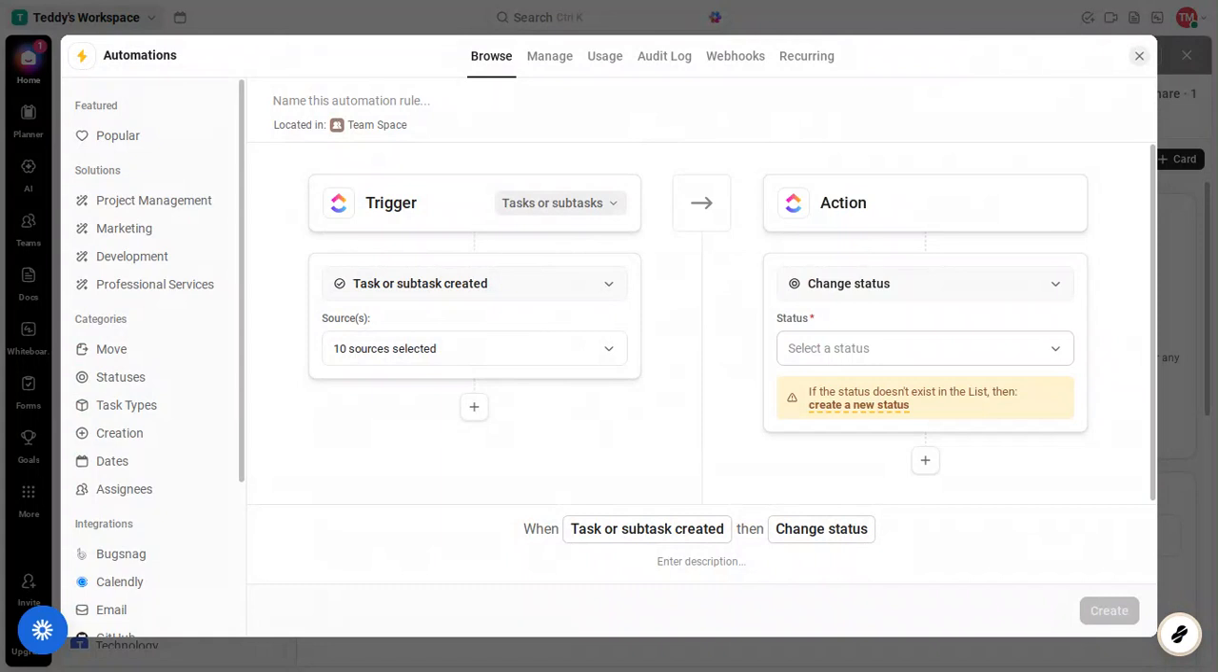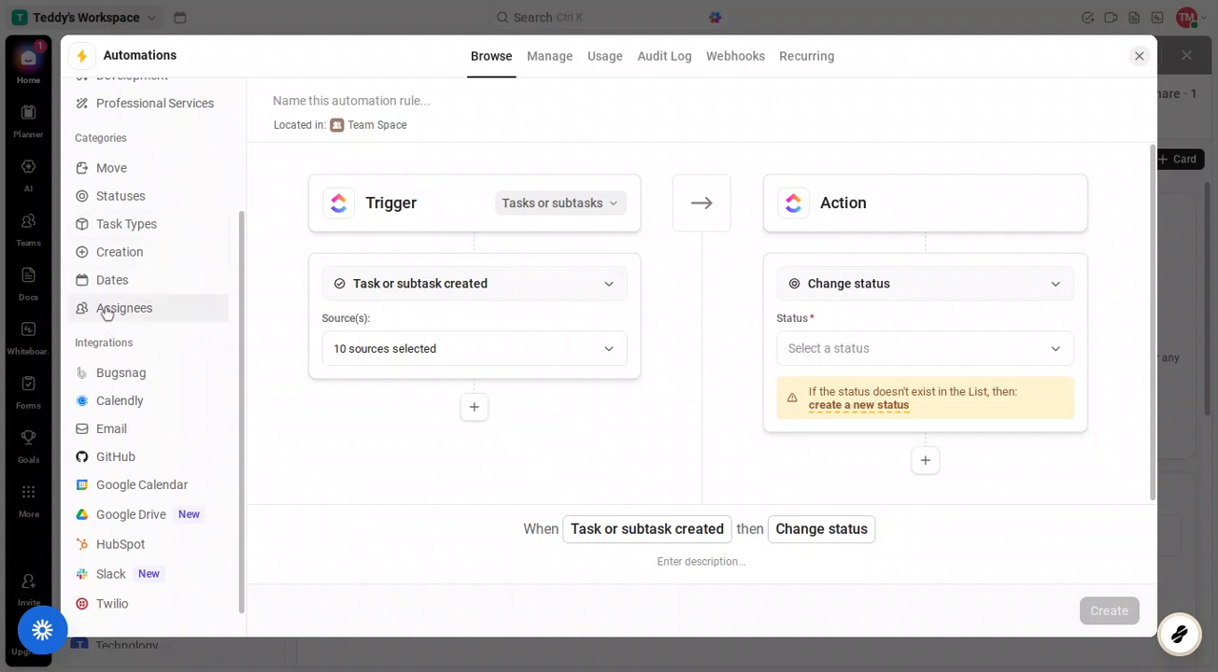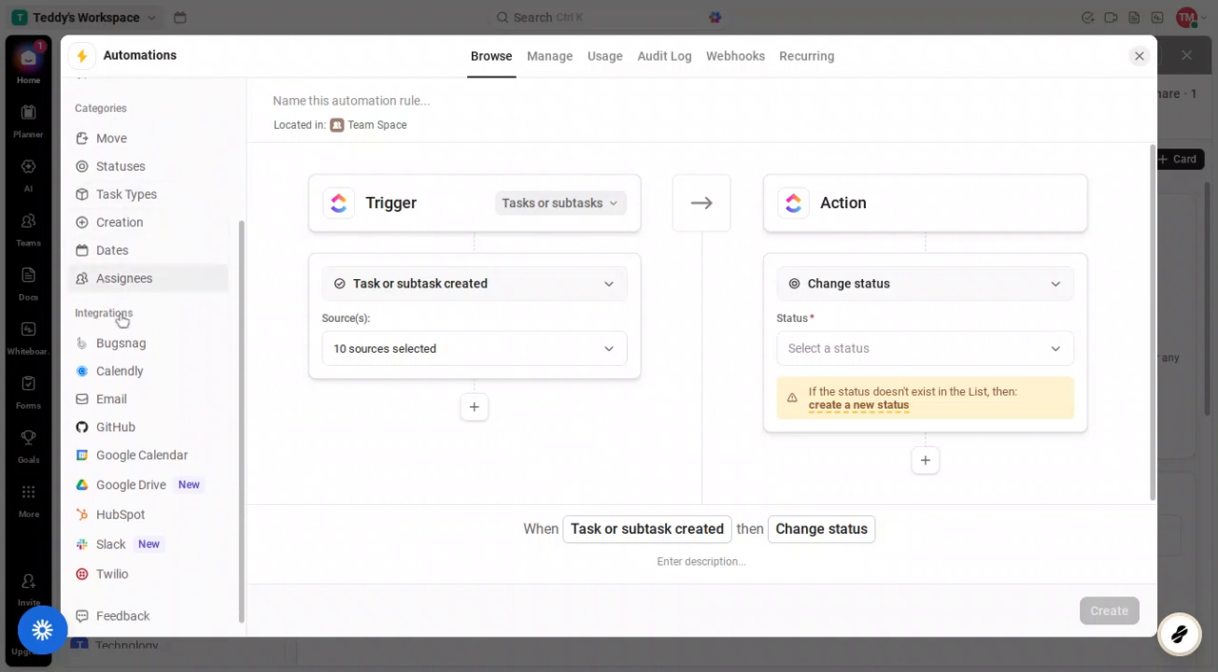Let's jump into the interface together. At the top of your ClickUp screen, look for the lightning bolt icon. That icon is home base for all things automation. Hover over it to reveal the menu. Then click Automate to open the automation dashboard. This is where you'll build, review, and manage rules for the current location, like a space, folder, or list. So make sure you're in the right place before you start.